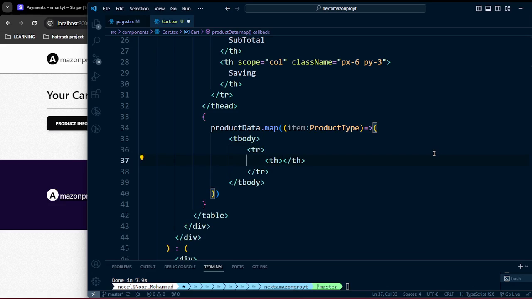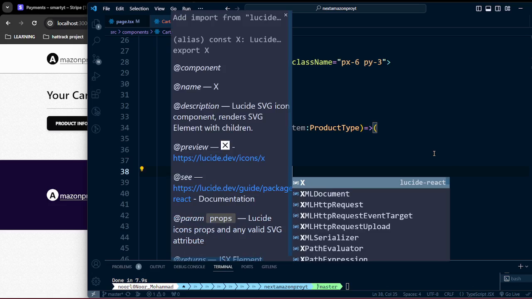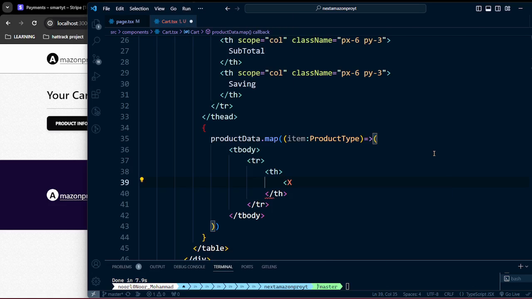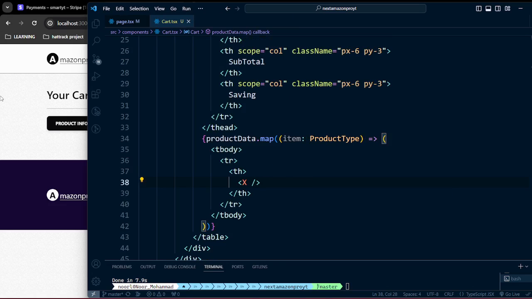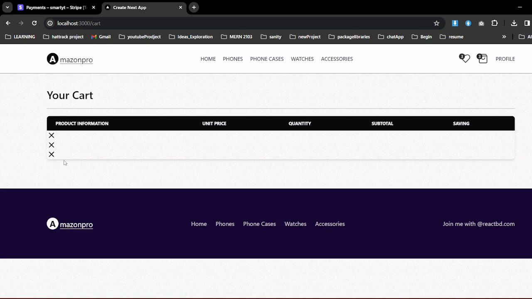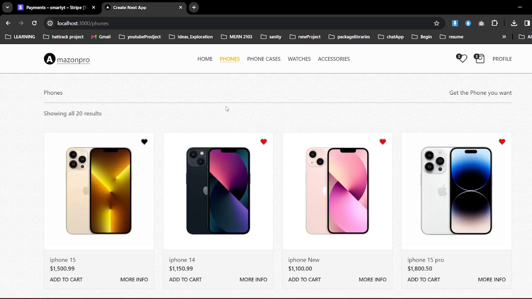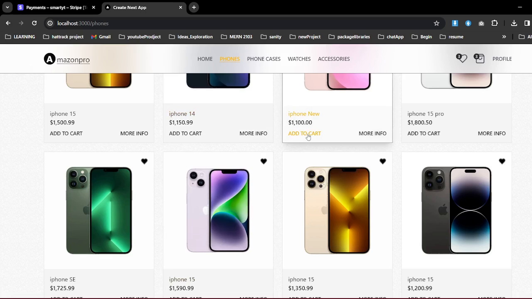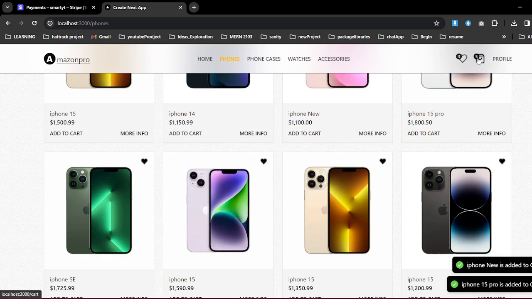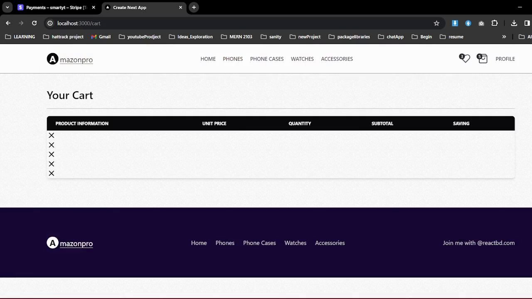And now what I'm gonna do, first thing first, I'm gonna get an icon from that Lucide icon. So just save it. You're gonna see something. You see the icons, 3 icons are available because we have 3 data. If we go back to the phone, and now if I add some more items, okay, you're gonna see I think 5 icons.